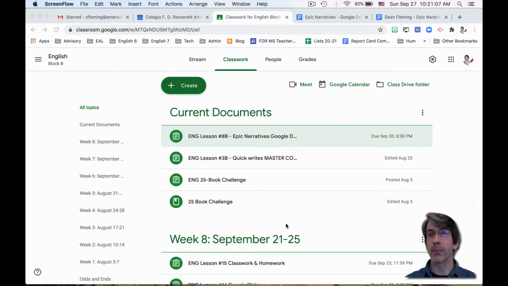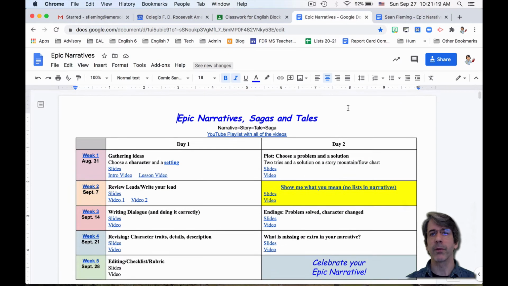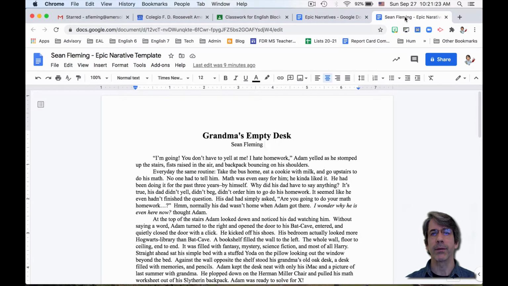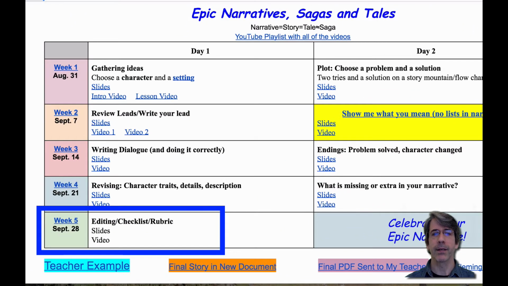I want you to open up both the template and the epic narrative document that we've been using since the beginning. So you'll notice that I have them open up here. Here is the epic narrative document that we've been using since the beginning, and I have my template. All right, I've done all of the formatting, and now we are down to week 5, editing, checklist, rubric.